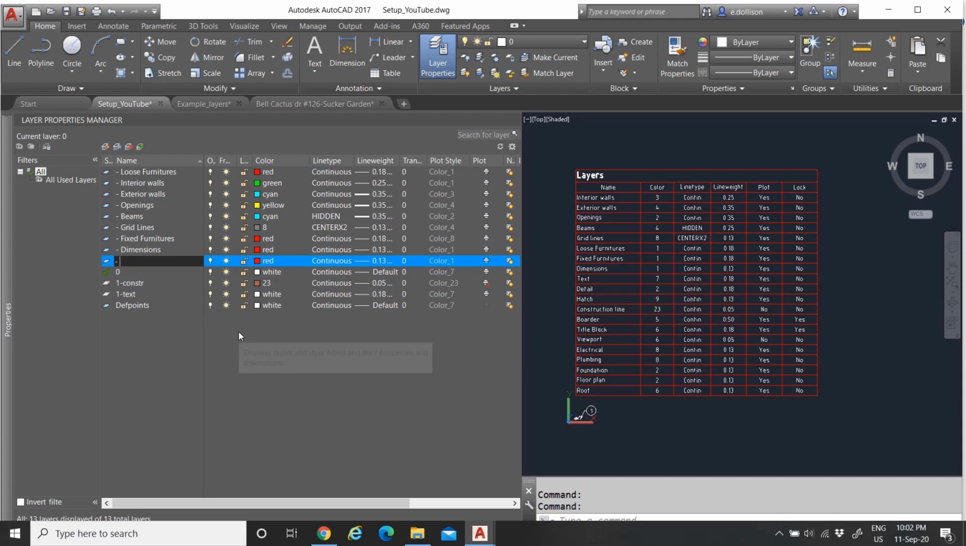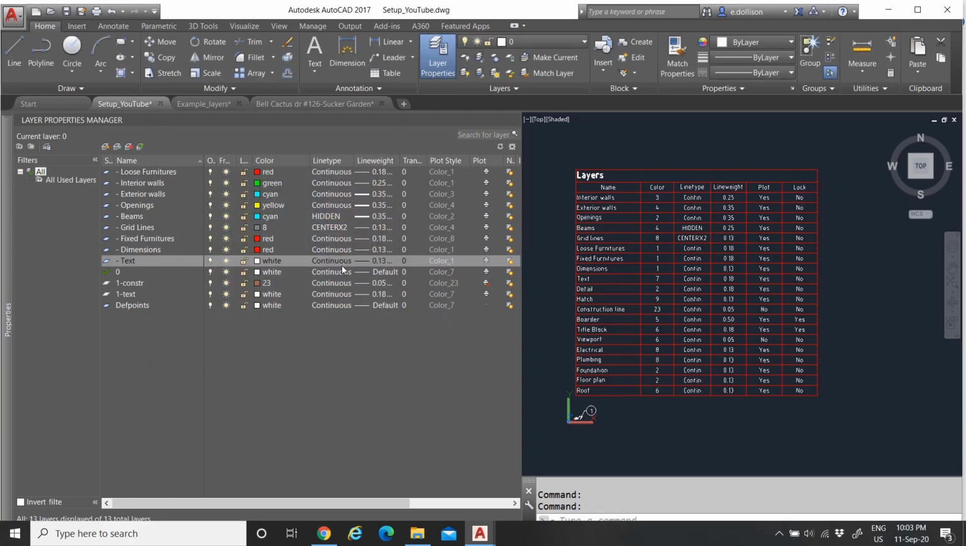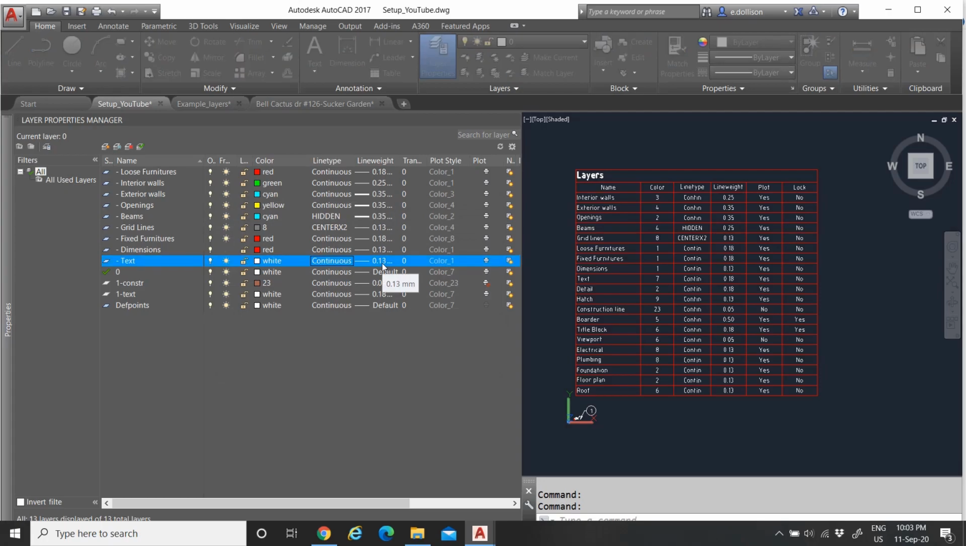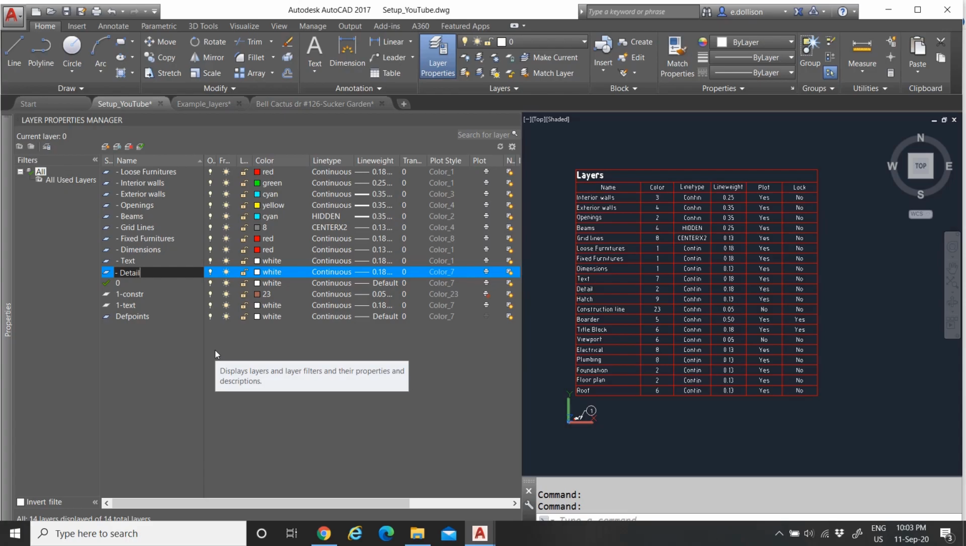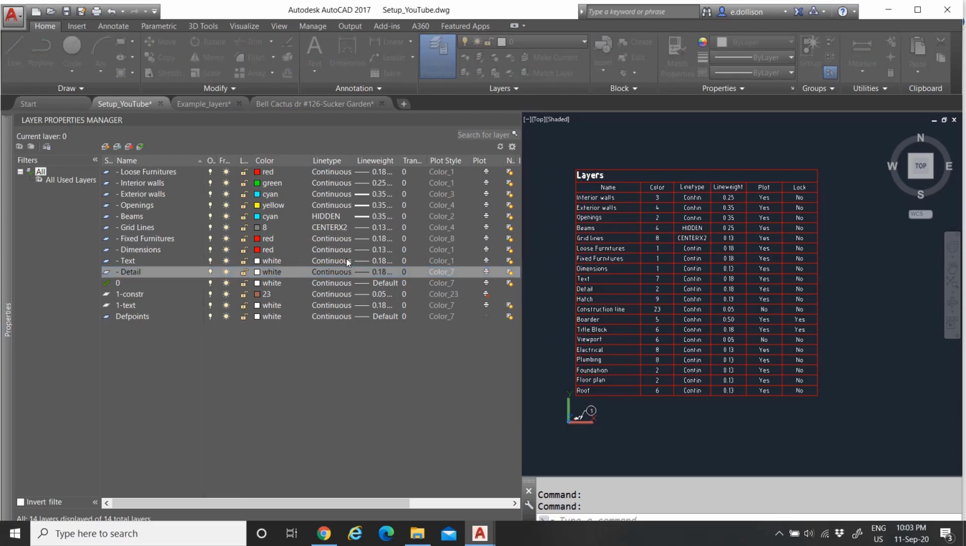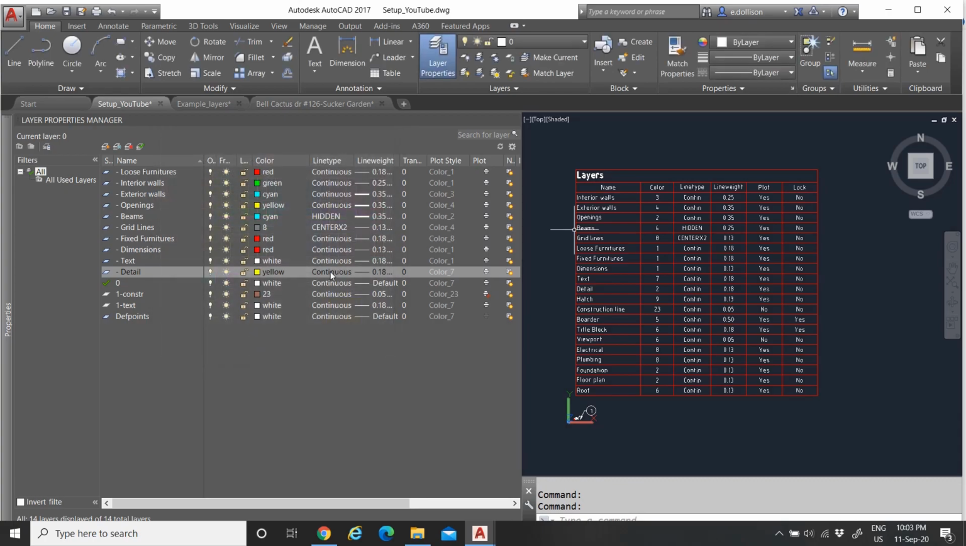Let us continue. You have our text layer. It will have the color 7, and it will be also continuous. The thickness will be 18 and the rest will stay the same. Now here we have the layer detail. When you're drawing smaller stuff, details of certain areas in your building, this will have the color number 2, will be continuous, and it will have the thickness of 18.